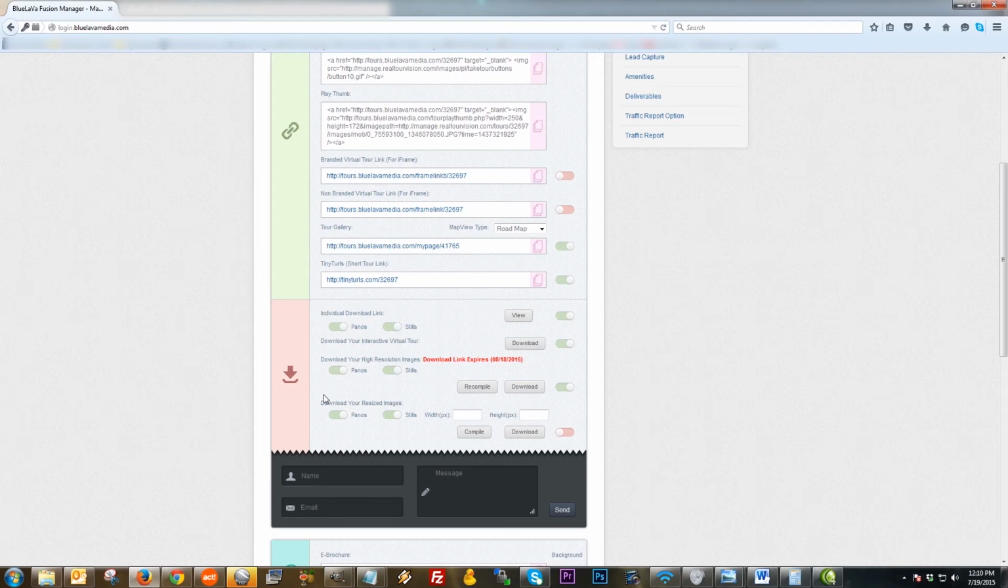So that would be for the high-resolution images. So for maybe lower resolution images, or if you just need some kind of downsized images, maybe for MLS or different purposes, you can type in the width and the height of the pixels of the images that you need, and you can click compile, and then our system will actually compile a package of resized images, which you can share with your customers or buyers or whoever it might be. And you can also just download them right to your computer.